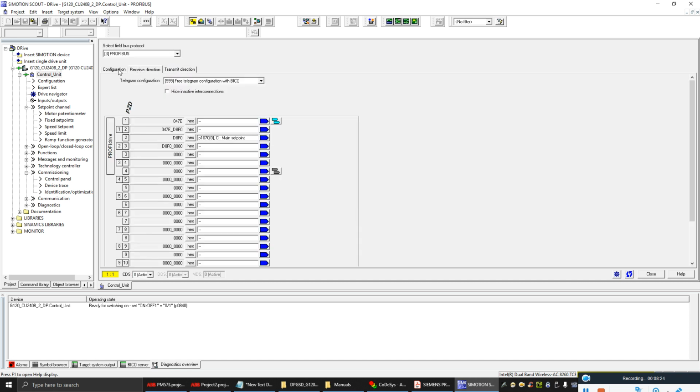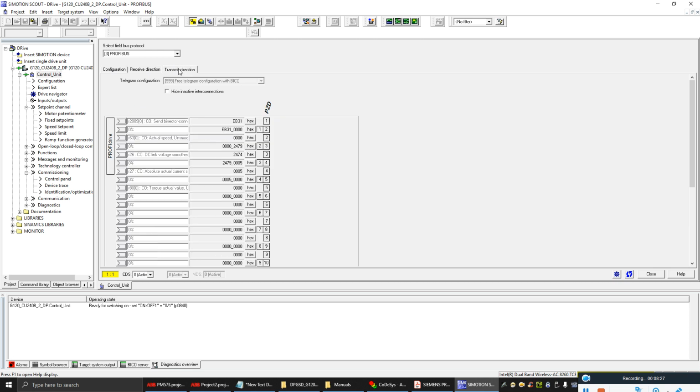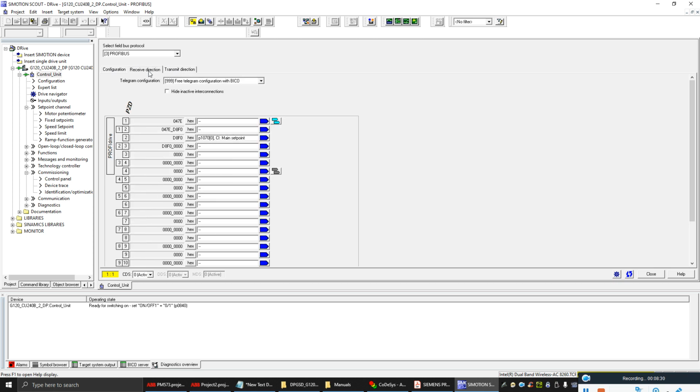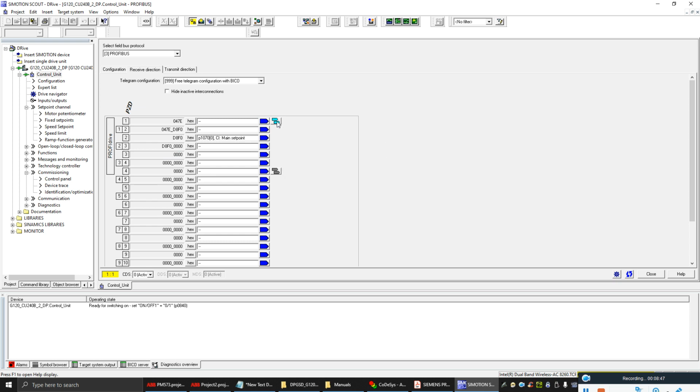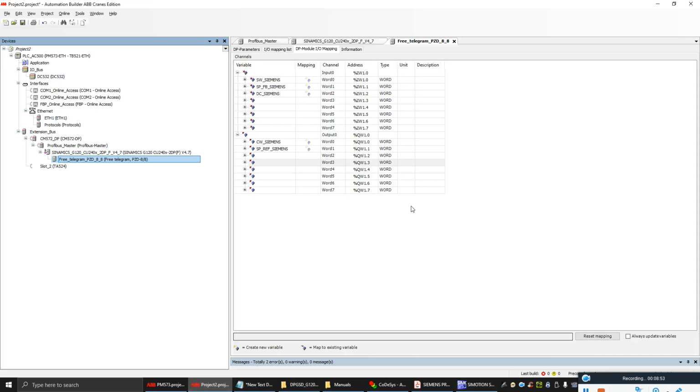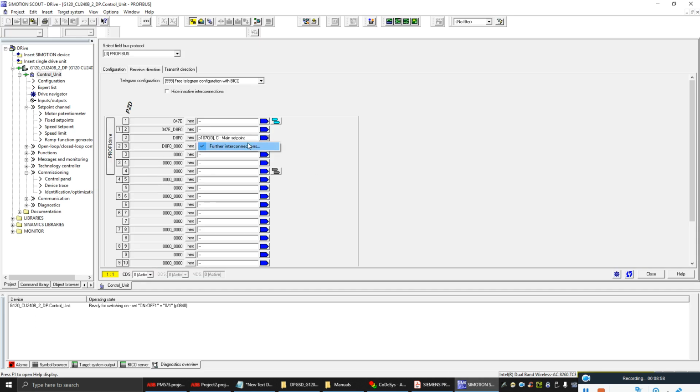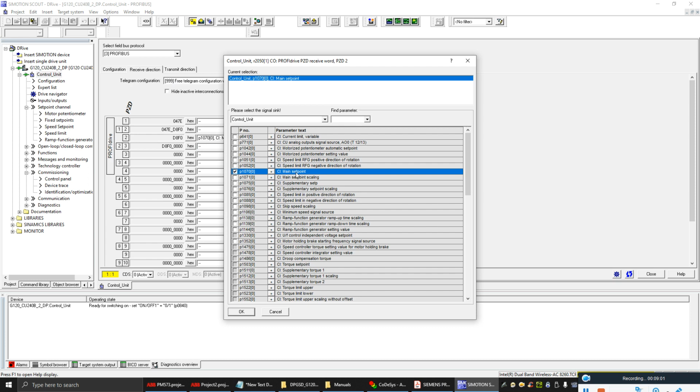So here you have basically your receive and transmit direction. The receive is nothing but the words that you are going to receive from the PLC. As I already told you, the first word will be your control word. This is by default configured on the drive. You can see what each bit means, so we will come back to this later. And the second will be your speed reference. You need to select the main set point here. This is your main set point, meaning the reference that you are going to receive.